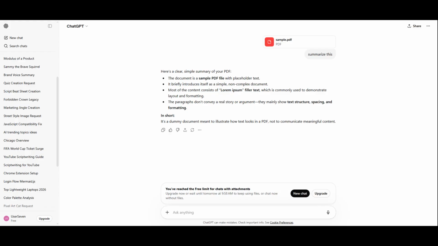You can ask follow-up questions, request a shorter summary, ask for bullet points, or even have it rewrite the information in a simpler way. This is especially useful for research papers, manuals, invoices, study notes, ebooks, and business documents.